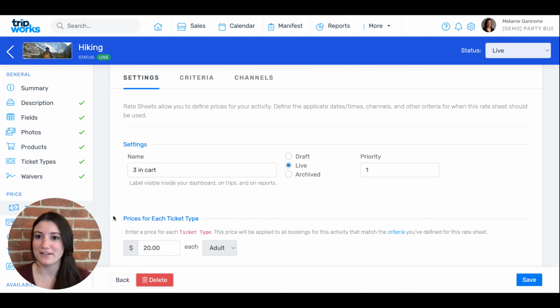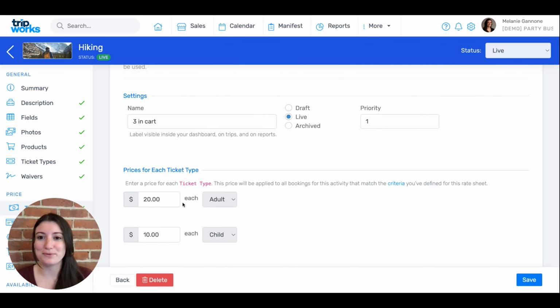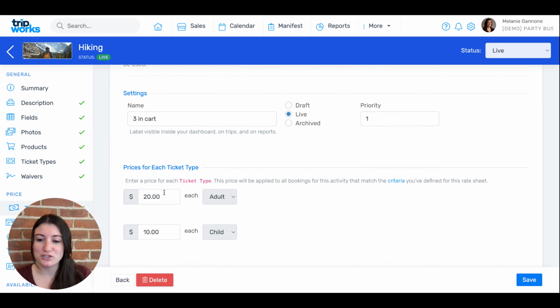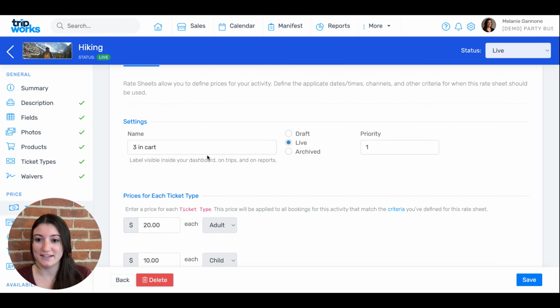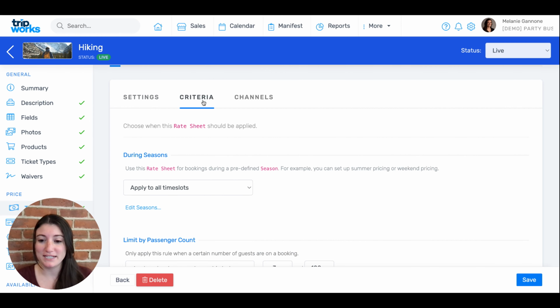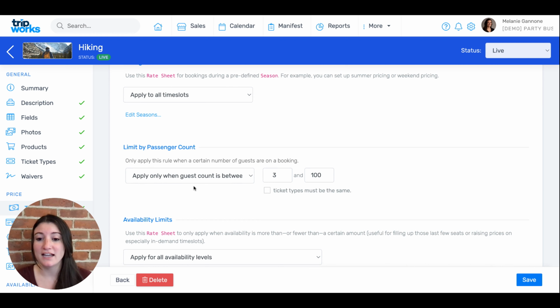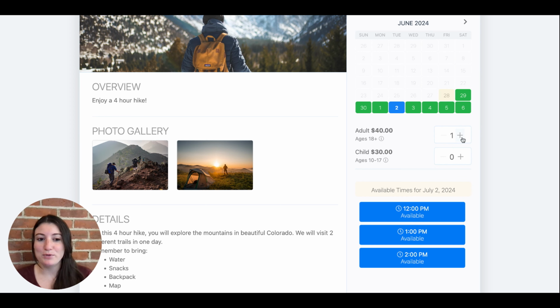Now, let's take a look at another pricing rule. This one, titled 3 in Cart, shows the price for adult is $20 and the child is $10. If we go over to the next tab and take a look at the criteria, this is saying limit this pricing rule whenever there are between 3 and 100 people added to the cart. Let's take a look at how this looks from the customer's perspective. If we select a date on the calendar and use the quantity to increase our ticket count to 3, we can see those ticket prices now have changed to follow the rule that we just reviewed.